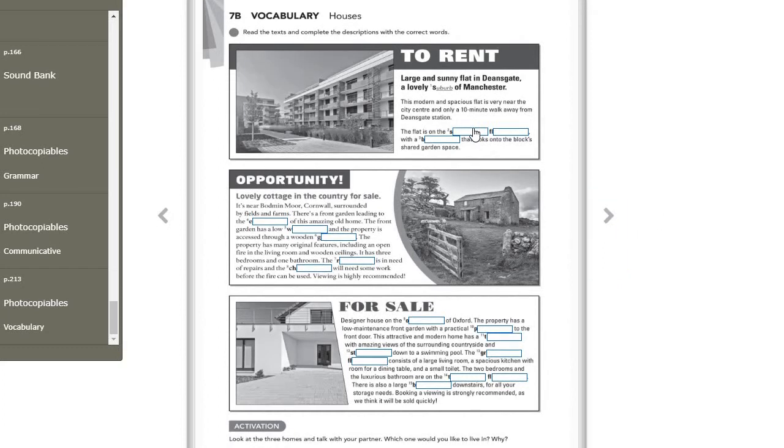Let me fill in the gaps for you so that you can also see them. 2nd floor, with a balcony.